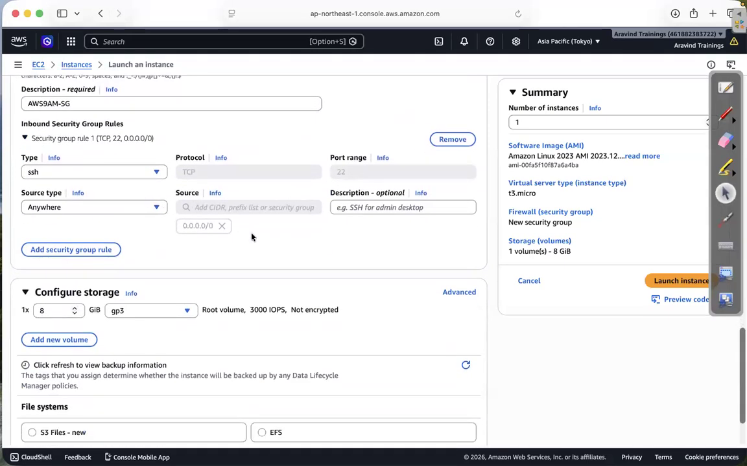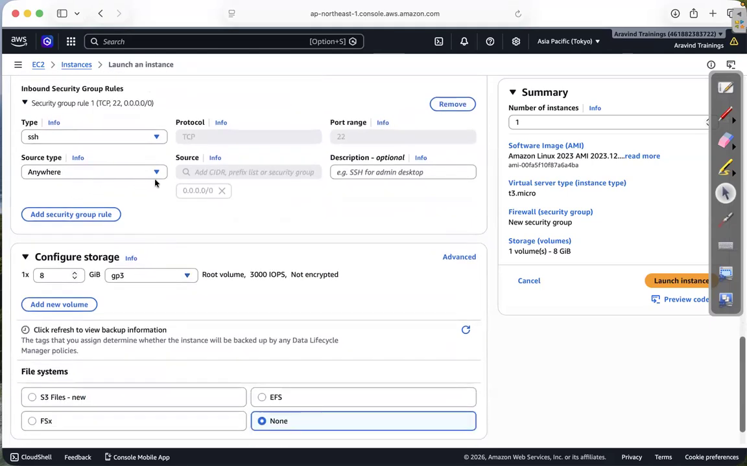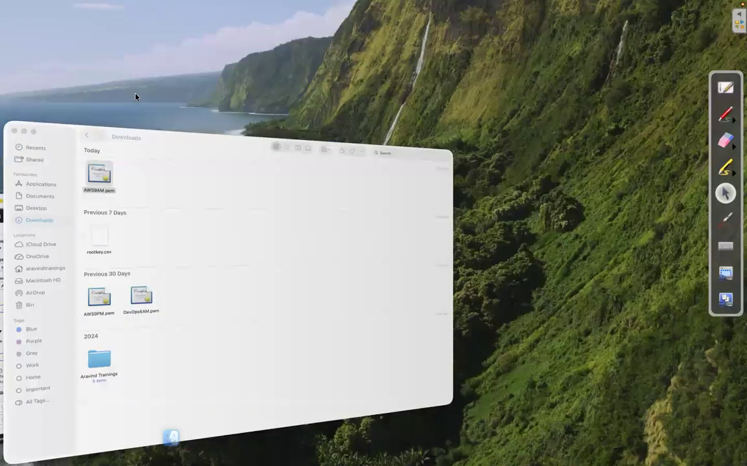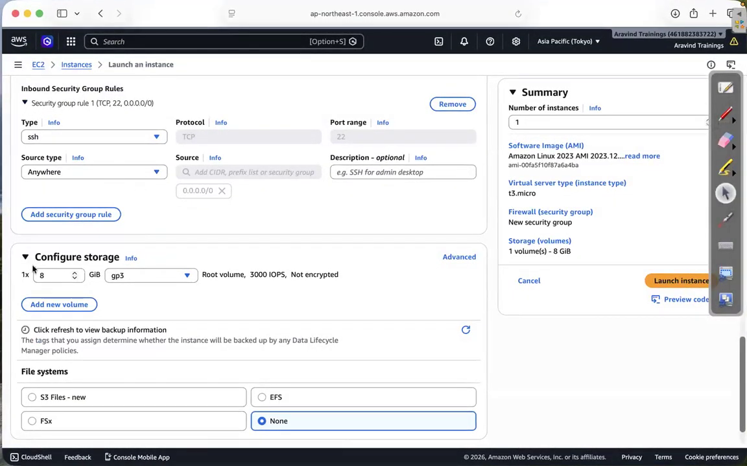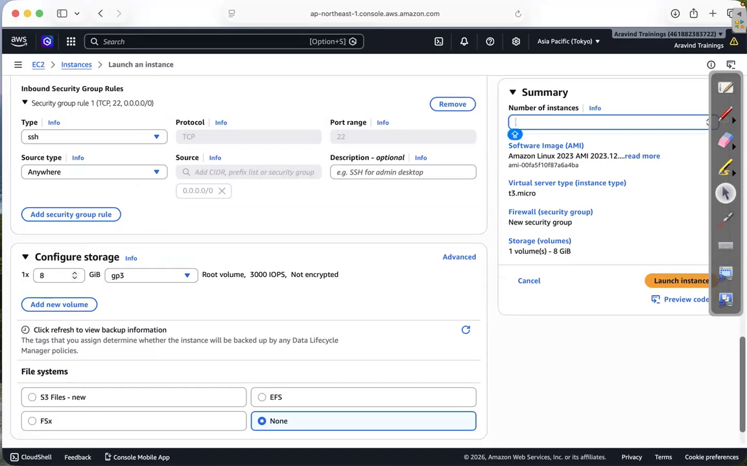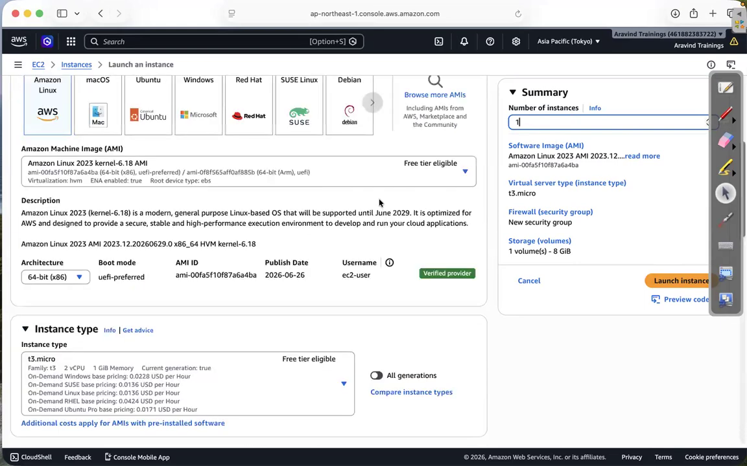First listen here. I am opening SSH port to all IP addresses. Even though I open for all IP addresses, no problem. Nobody can access my machine. Why? Because the key pair is with whom? It is with you. So only I can log in, still if I give anywhere. Storage 8 GB. Finally, number of instances means how many servers you want to launch. One server, two servers, or 20 servers, 200 servers, at a time you can launch. For us, as of now, one server is sufficient. So I'm choosing one. Finally, let's review all.